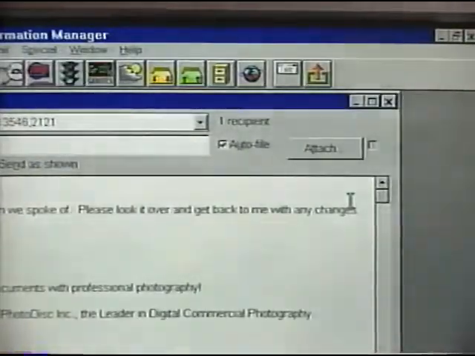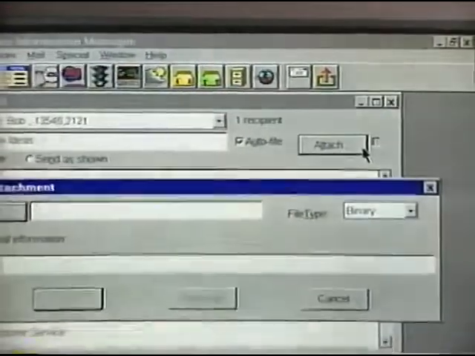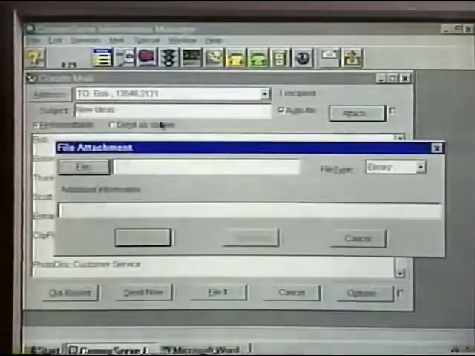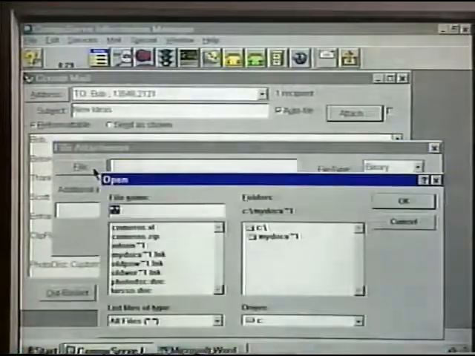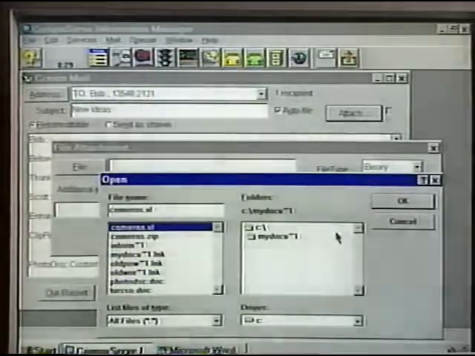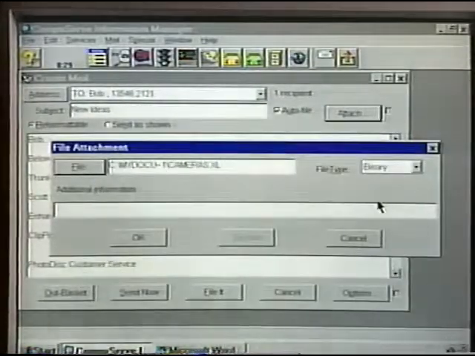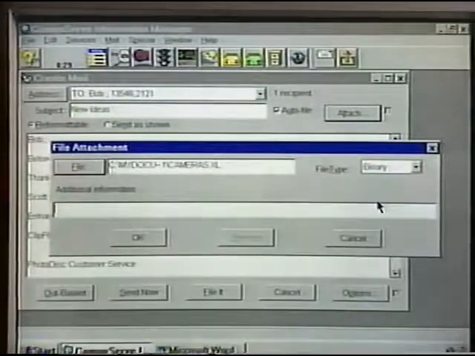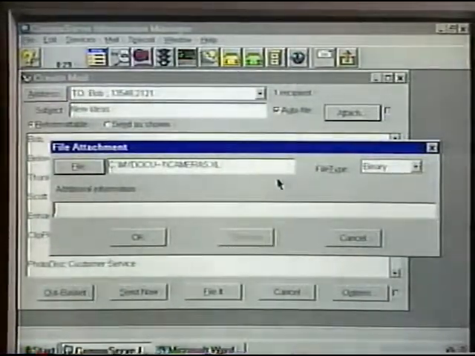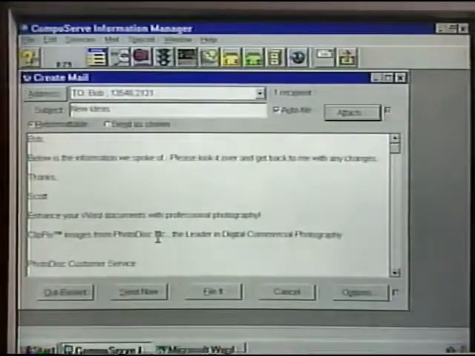We just click on the Attach button and a File Attachment dialog box opens. Here we can either type in the name of the file we want to attach, or scroll down to find the file by clicking on the File button, which opens our file folders. We'll select cameras.xl, a Microsoft Excel file. We'll leave the file type as a binary file to hold the format commands, and click on OK, and the file is attached. We return automatically to the message screen.